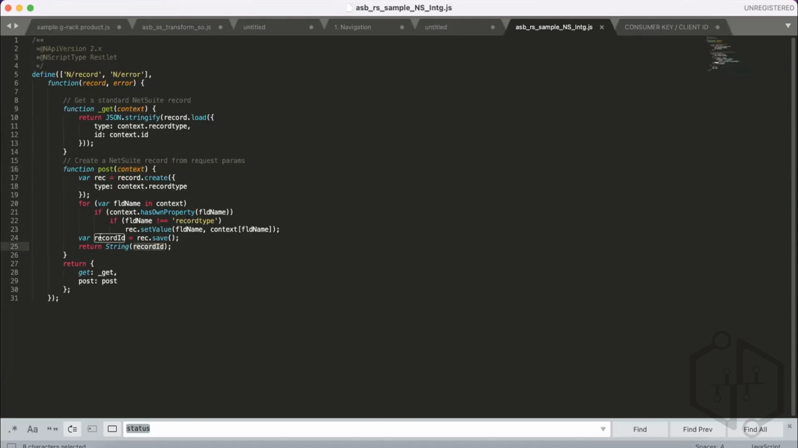So let's say I say the record type is customer, and I provide all the field names and field values for which I need to set the value. This piece of code will create that particular record.